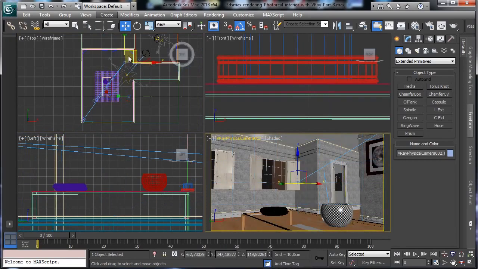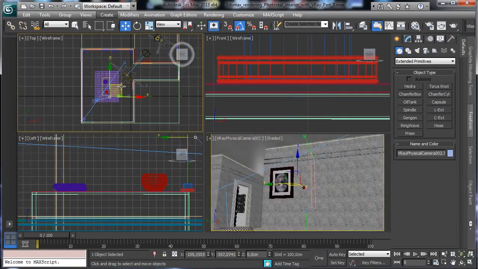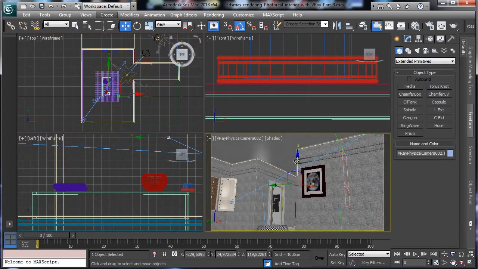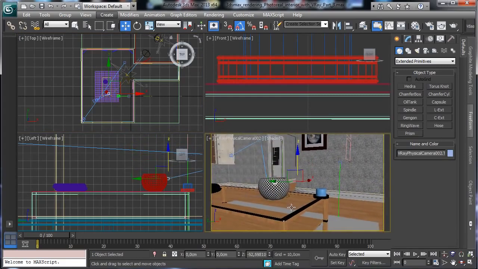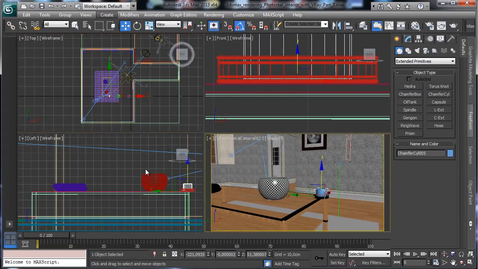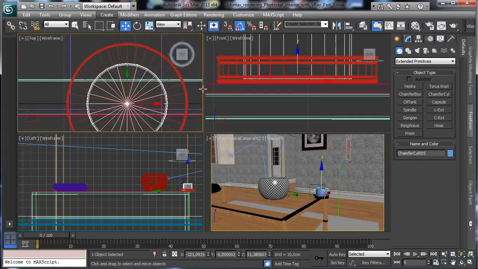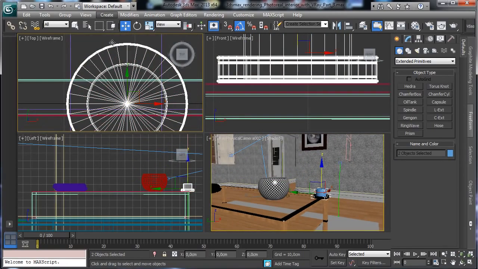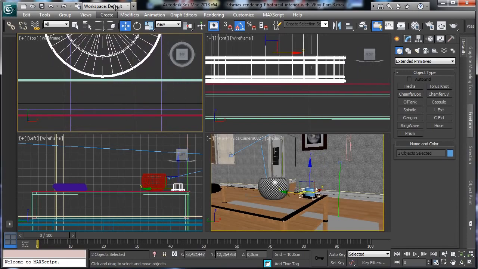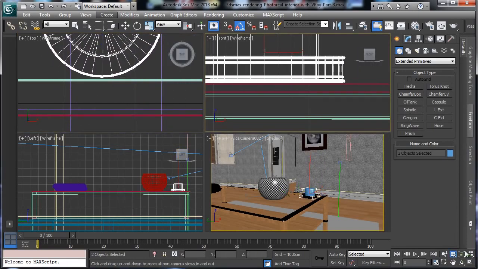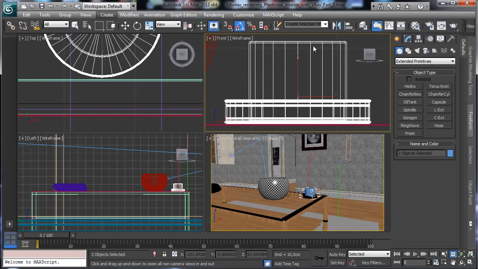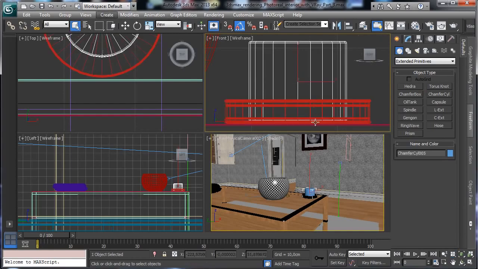Let's select the camera target. Okay, so we can check there, and then let's select this one. Let's get in the right point of view, move it over the table.